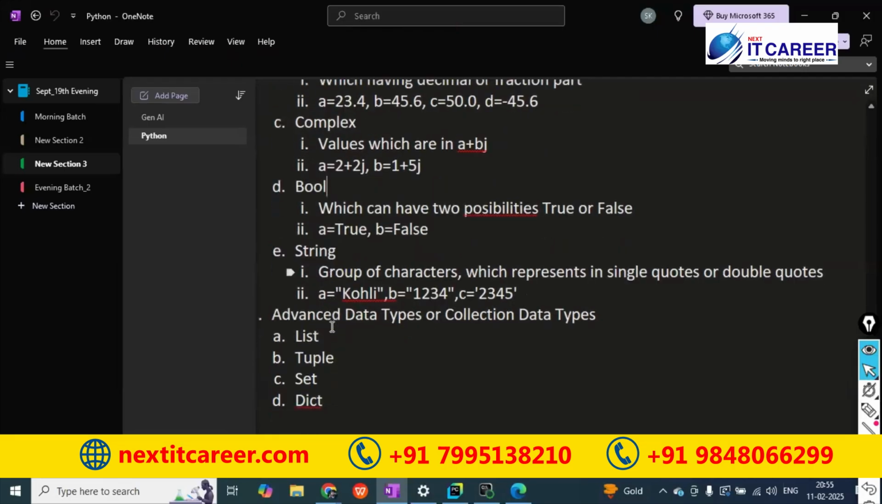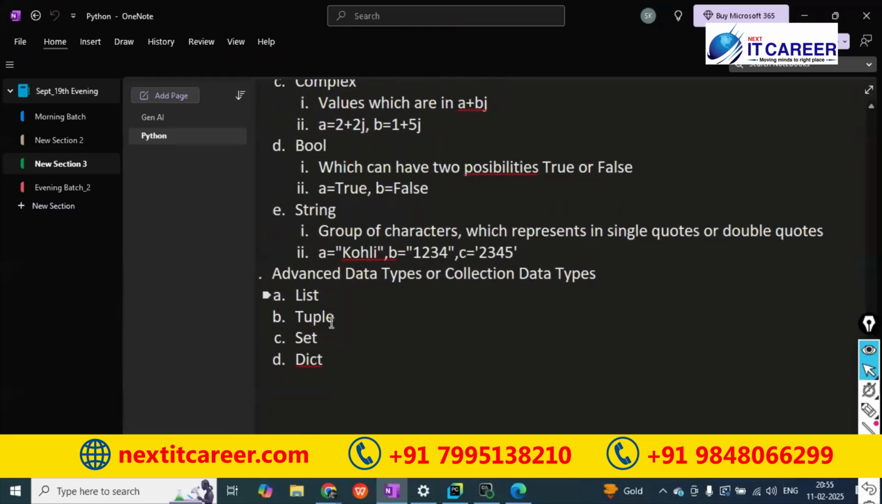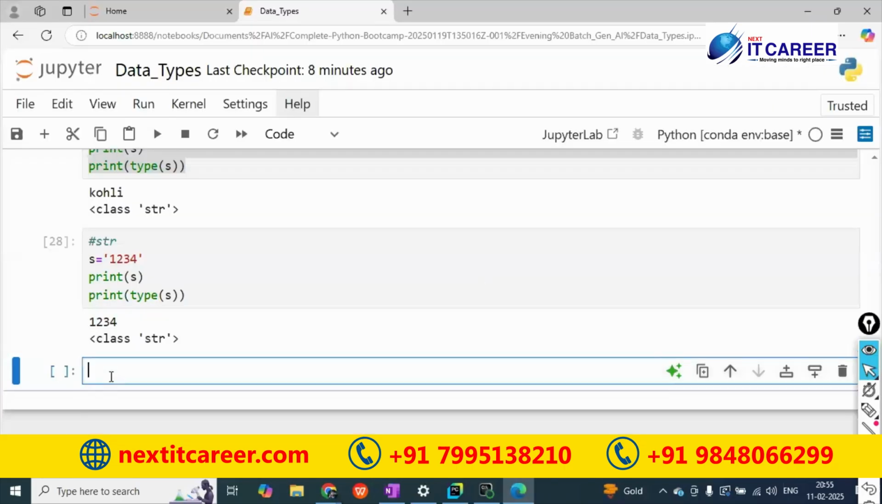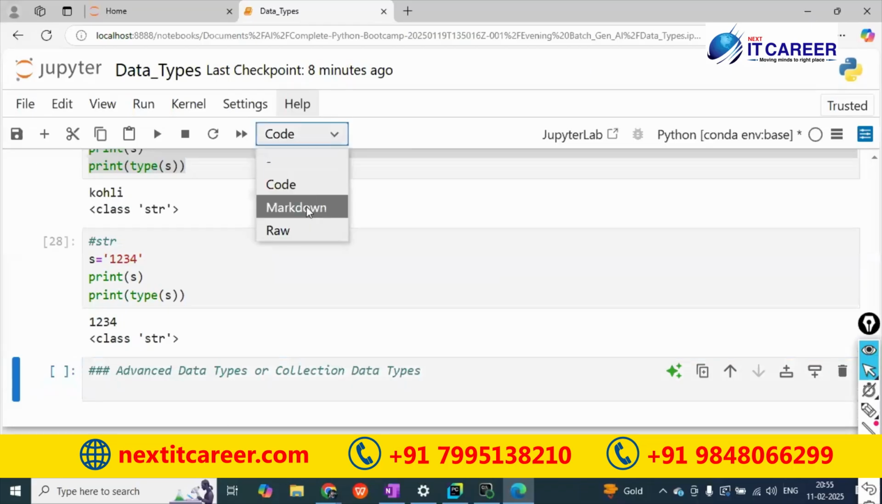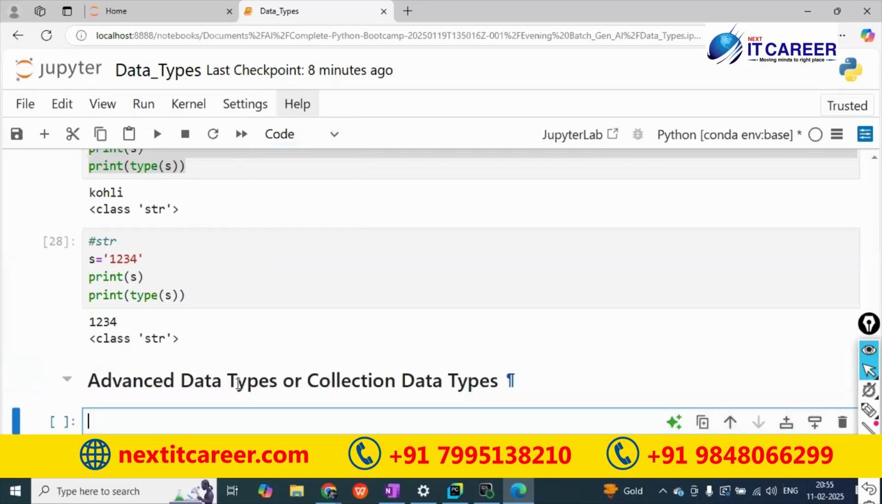Next one is, let us see the collection or advanced data types. You may have a question: sir, we already have the basic ones, right? Again, what is the purpose of learning or using the collection data types? That is a very common-sense question we will get.